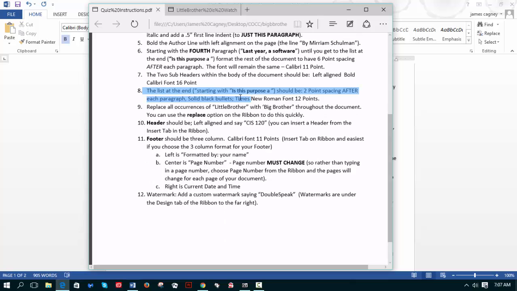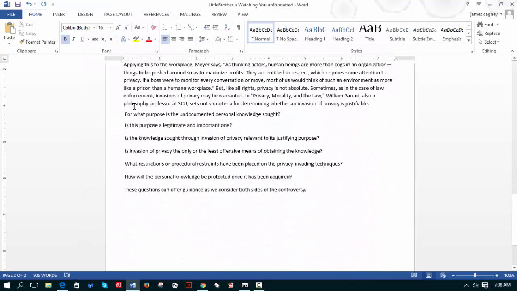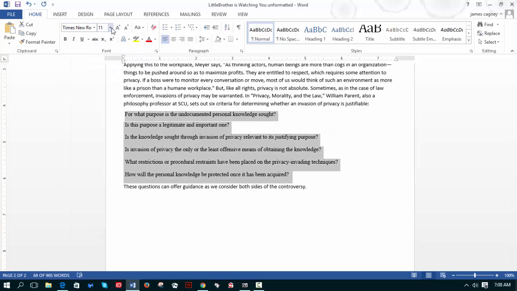On to number 8, the list at the end, starting with is this a purpose? I want 2-point spacing after each paragraph, solid black bullets, Times New Roman, and font 12 points. That's a lot. Let's come back to our document. Let's go find that list at the end. Here it is. So I want this list probably to here, and I want it to be Times New Roman. Want it to be size 12.